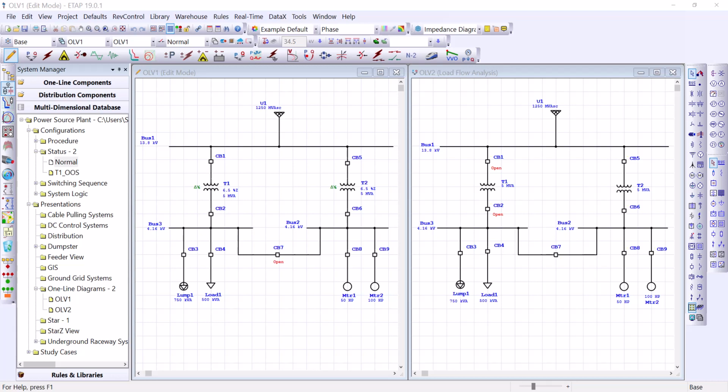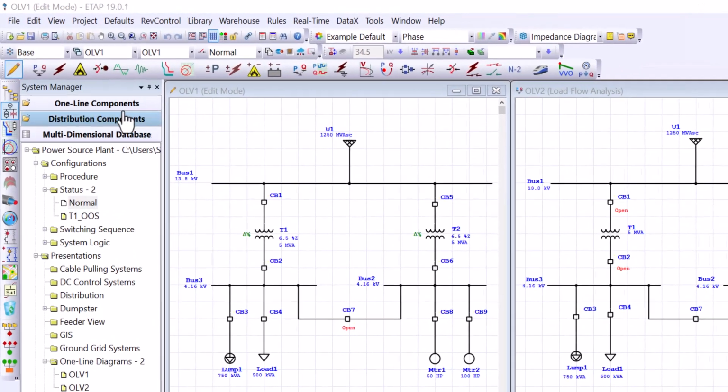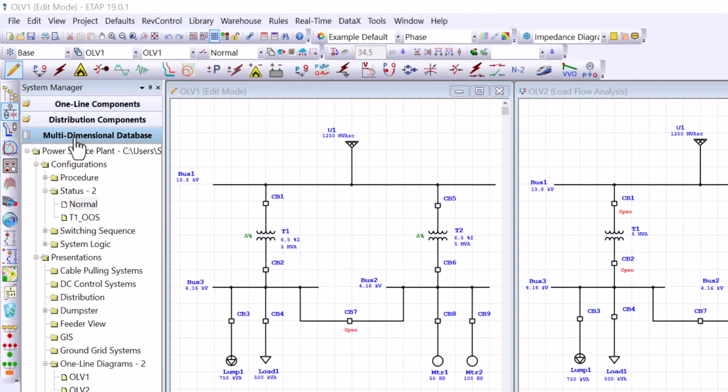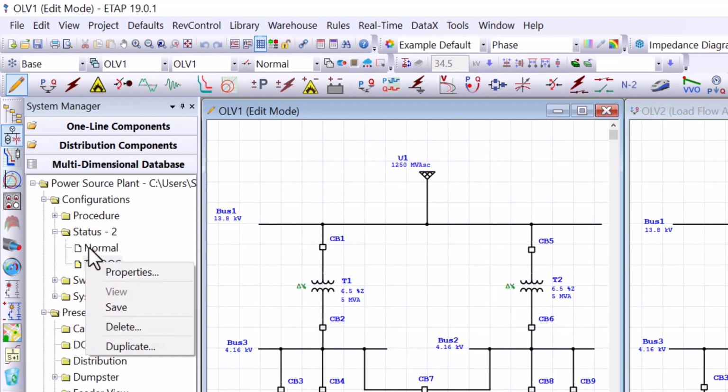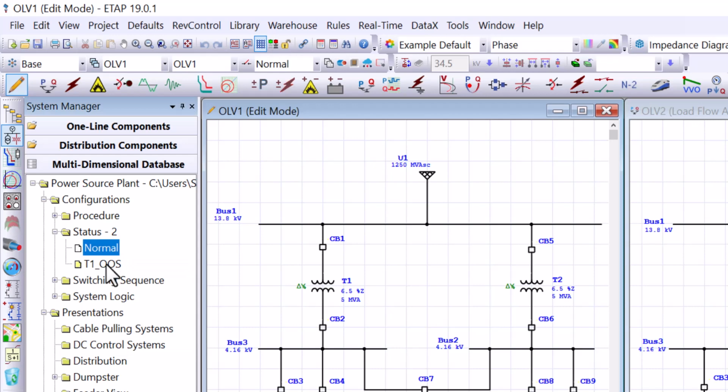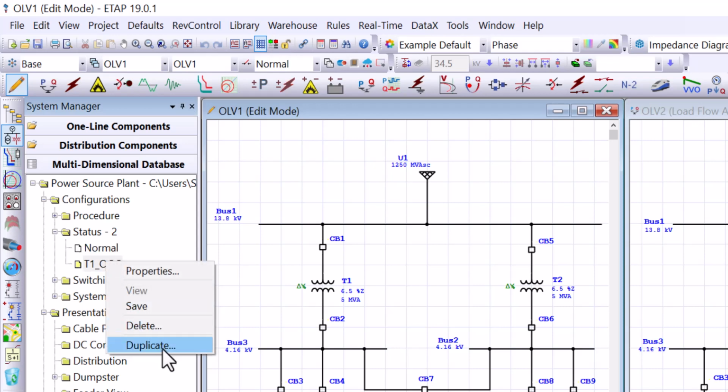Now let's look at the option on how to work with the system manager to launch the configuration manager. Under the system manager, let's go to the multidimensional database, and from here you can navigate down to configurations, and under configurations you have statuses, and as you can see we have the normal and the T1 out of service. You can right click on a status and you can launch the configuration manager right away, and then you can copy a configuration you created and then manipulate its elements. For example, I can click here on T1 out of service and then duplicate.